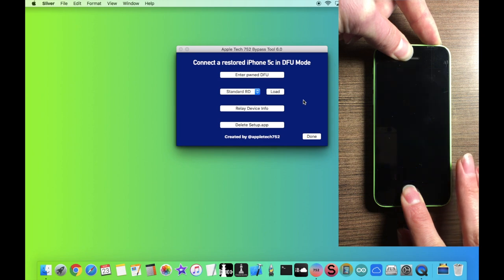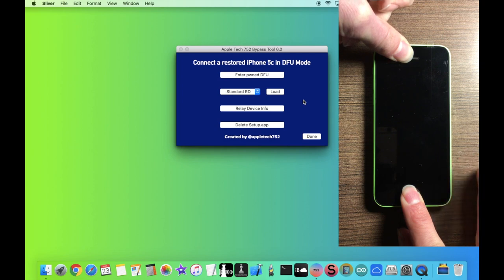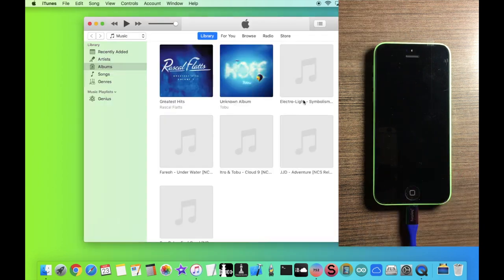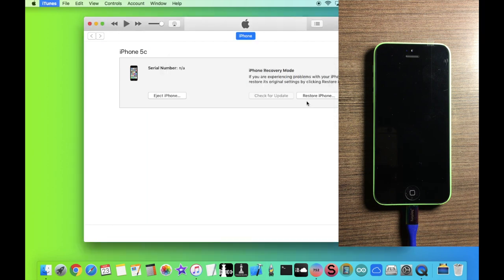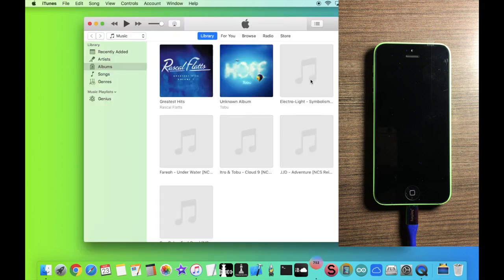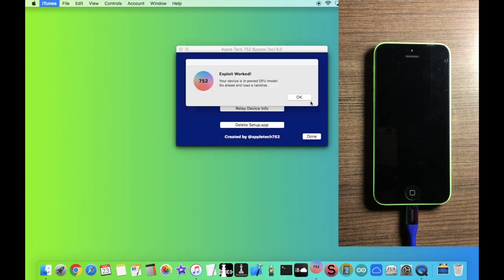And as you guys can see, as soon as the screen turns black, I waited about 2 seconds, and now I let go of the power button, and I'm still holding the home button. And in just a moment here, we should get an iTunes pop-up. Perfect, just click OK, quit iTunes, and inside of SLIVER, all we're gonna do is click on Enter PON DFU mode. And we were very, very lucky that the exploit worked on the first try.